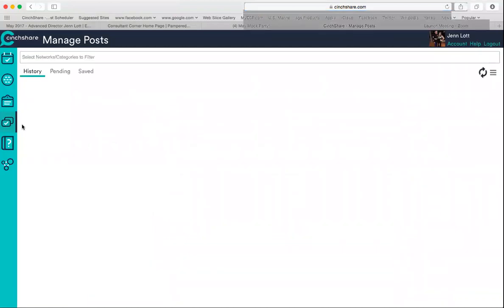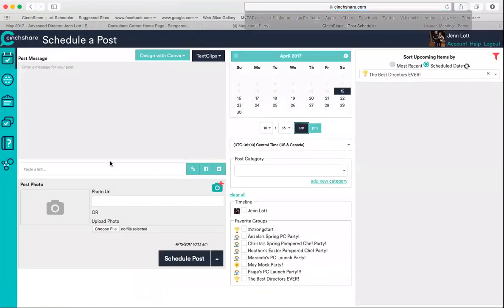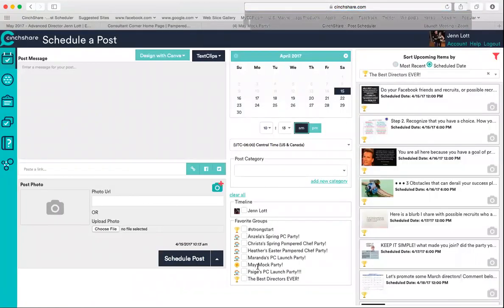Okay, so I'm going to jump over here to the fourth one down. Oh, no, never mind, just kidding. So that's for batch posting. So if you're ever batch posting a party, it's the fourth one down. For scheduling your very first party, it's in the little calendar with the check mark right here. So you'll see over here, it now shows May mock party.